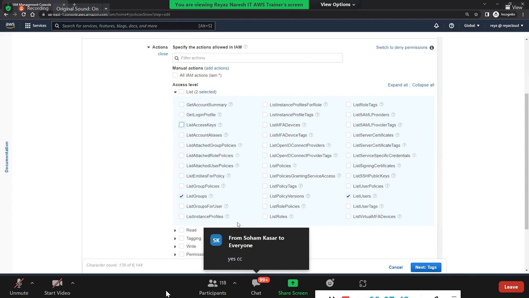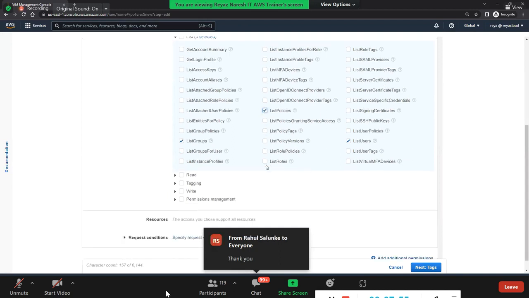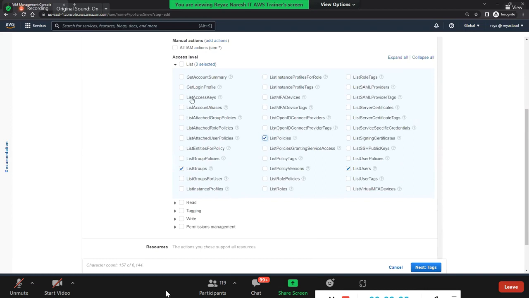Okay. So now if you want to list the roles, you can list the roles, right? You can list the policies. See, you can list the policies. Understood? So based on your need, if you want to list MFA devices, list it. Based on your requirement, you can choose it. That is the list.